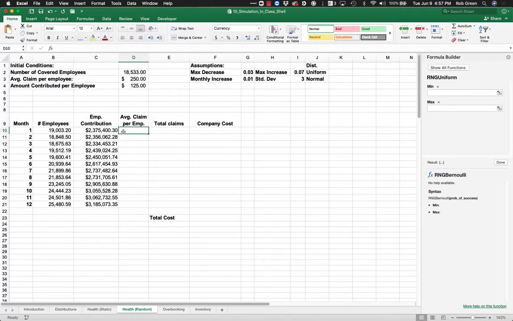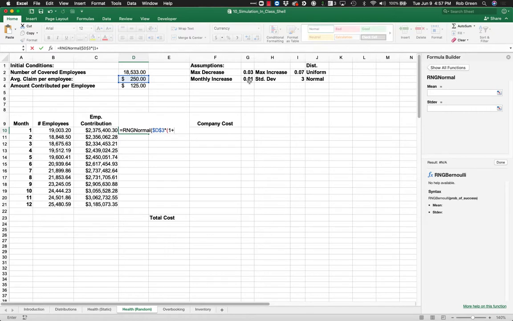We also have our average claim per employee. Now this formula is going to be a little bit different. We are going to look at our RNG normal function. If I look at the RNG normal, I have a mean and a standard deviation. So in my RNG normal function, I'm going to put in my average claim per employee, and I'm going to lock that. I'm going to multiply that by 1 plus my mean monthly increase, this 0.01.